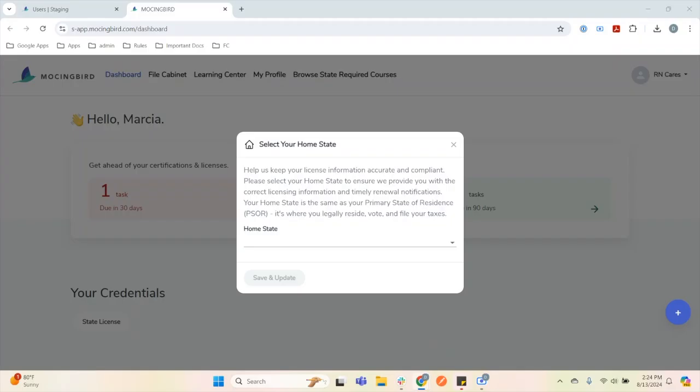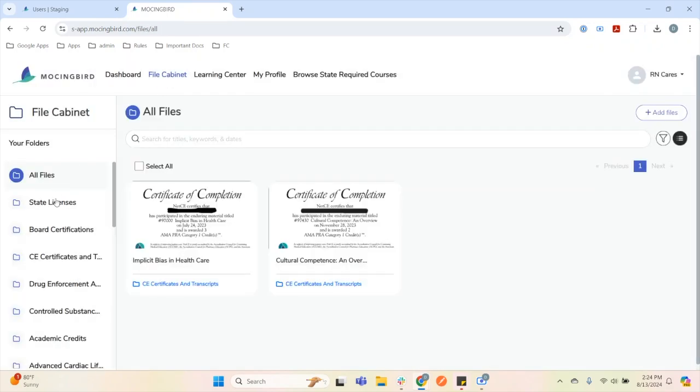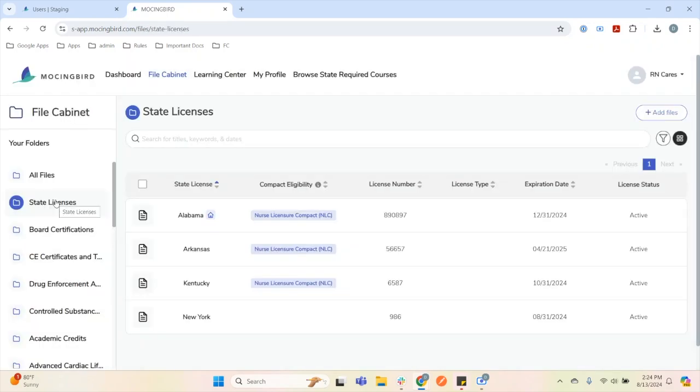Happy to announce the support of the Nurse Licensure Compact on the Mocingbird platform. Now that the platform is able to support the NLC, your account may need some tidying up. To clean up your platform, please first select your home state from the drop-down menu if you have not already done so. Once your home state is selected, click into your file cabinet and then into the State Licenses tab.